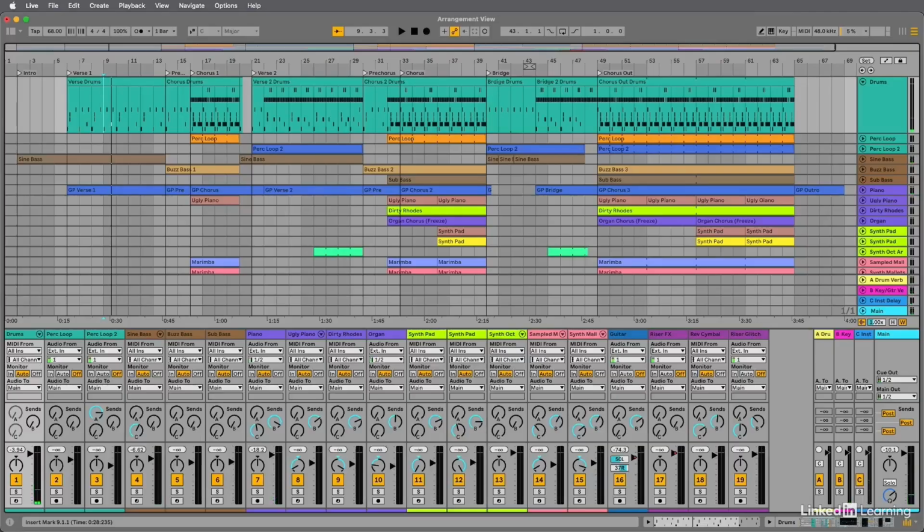Now, I could have set my start point at the same place without increasing the track height by just clicking in one of the empty areas on one of the tracks that doesn't have a clip in that area.